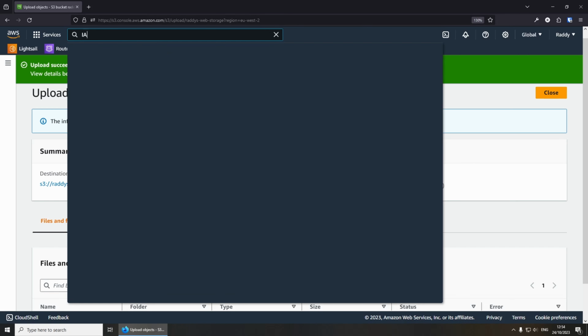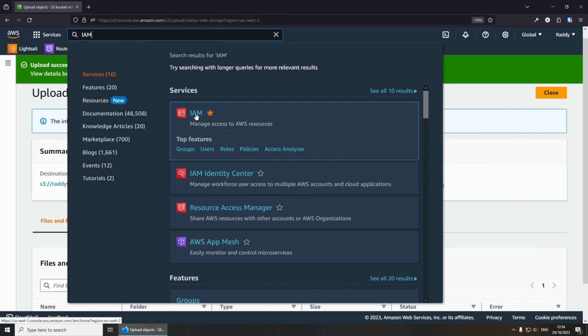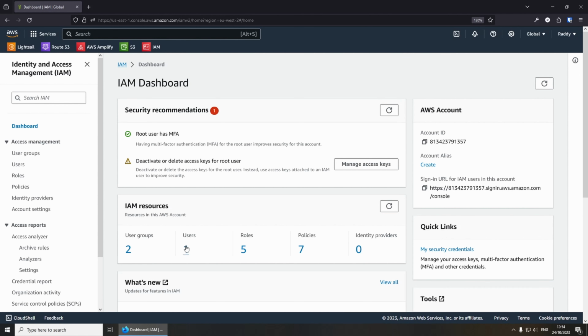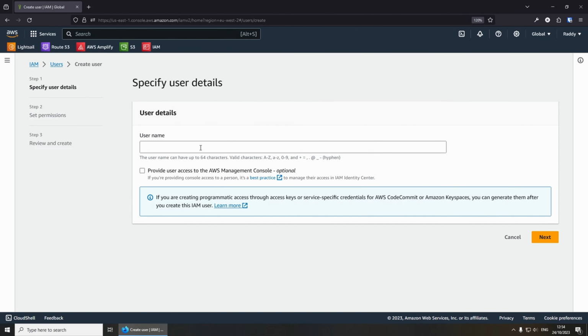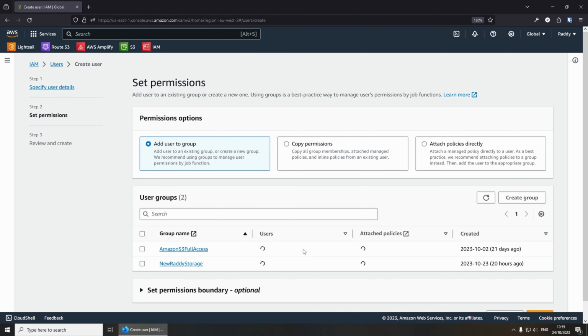So search for IAM, and this is the one here. Click on it, navigate down here to users, and as you can see, I've already got one user that I've been using, but I'm going to create a new one here. Create user, and then let's give it a name, Redis Storage user maybe, I don't know what to call it, and then let's go next.